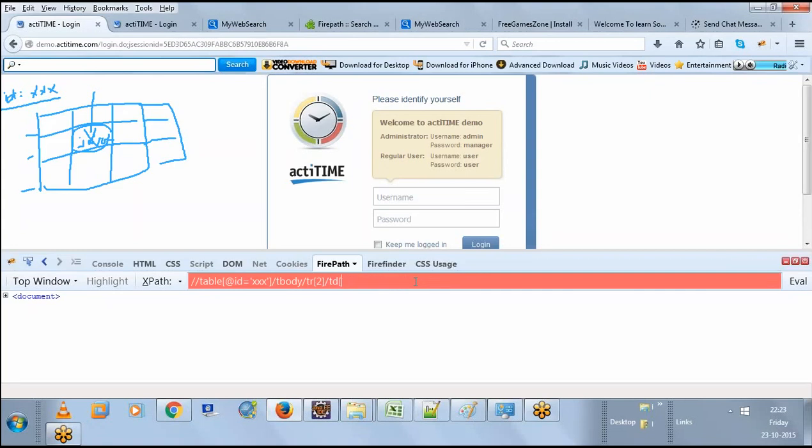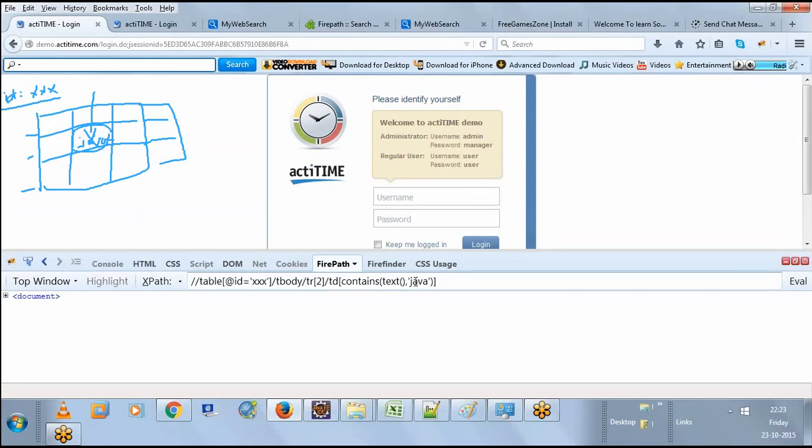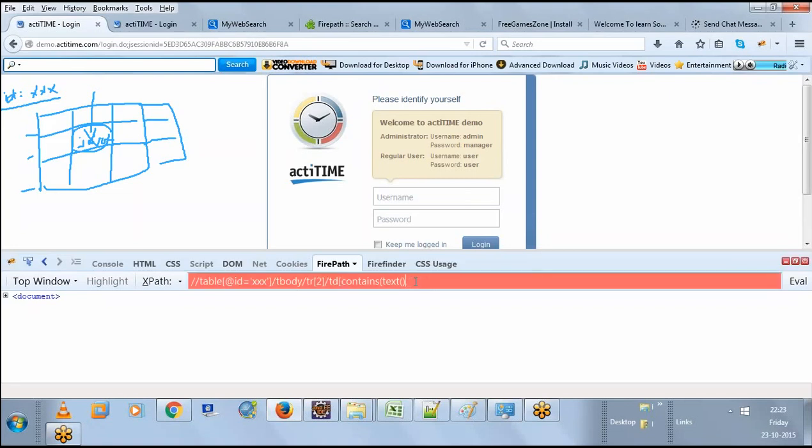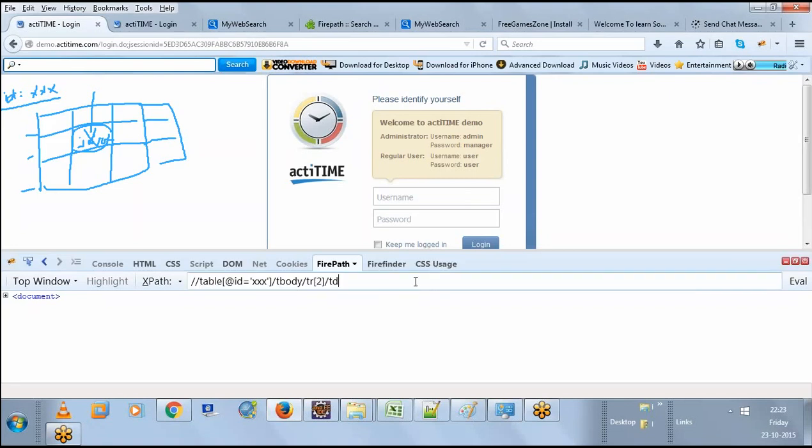Why do you want to add the second column? You just say any table data which contains text is equal to Java like this, as rightly written by Satish. Any td under the second row, there are multiple columns, but I want to go to a column which contains Java as a text. But imagine if more than one column has Java as the text, then you may want to write something like this: td[2], and then contains. If you know that there is a fixed text, then you can say text is equal to.